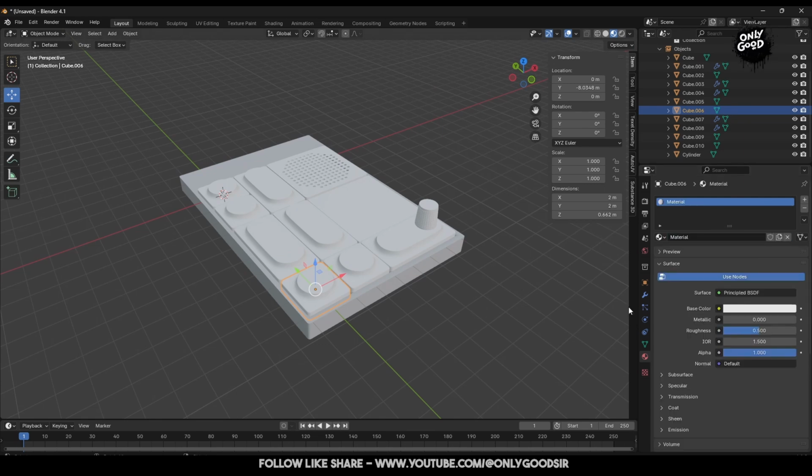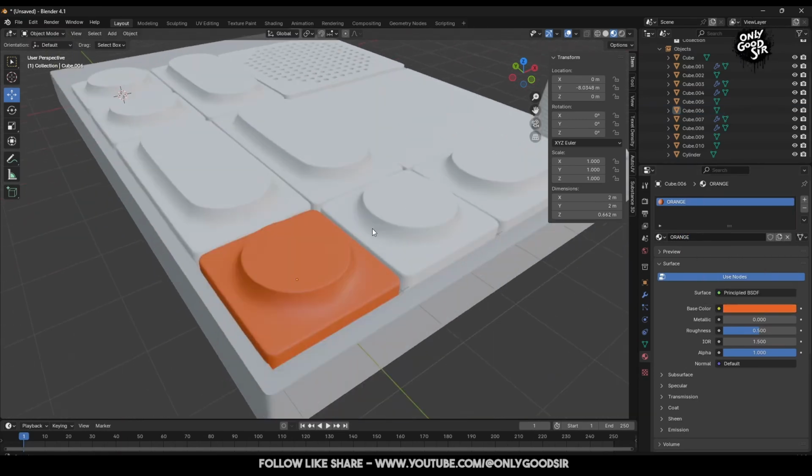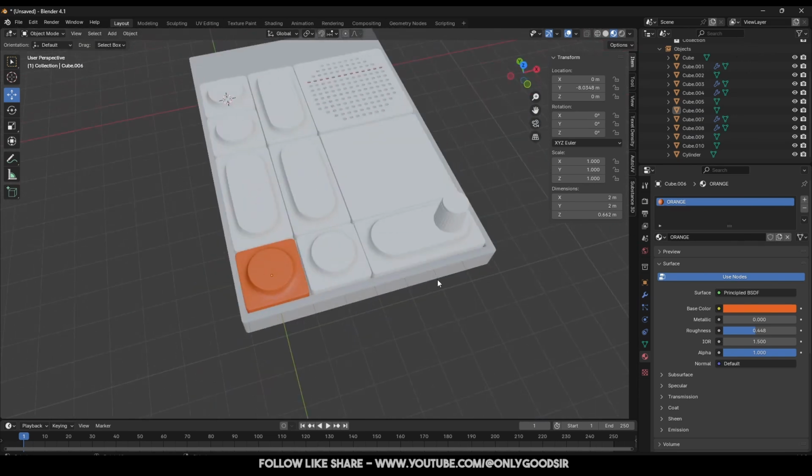Anyway, new material, and this will be orange. Orange. And then we're going to change this to orange. Now you can choose how much roughness you want on there. I kind of like that. I don't mind it. If you do want it to be really glossy, bring the roughness down. If you want it to be really like matte finish, you can go like that. Maybe 0.4, 0.5. I'm happy with that.